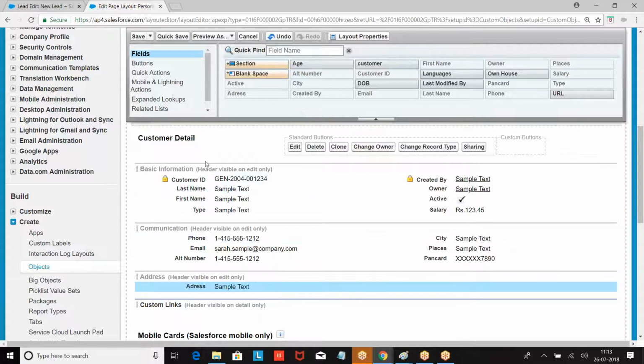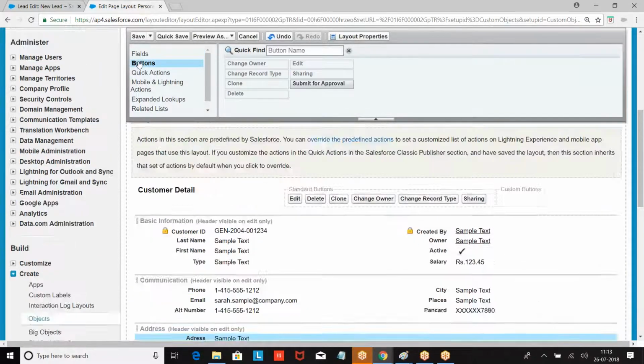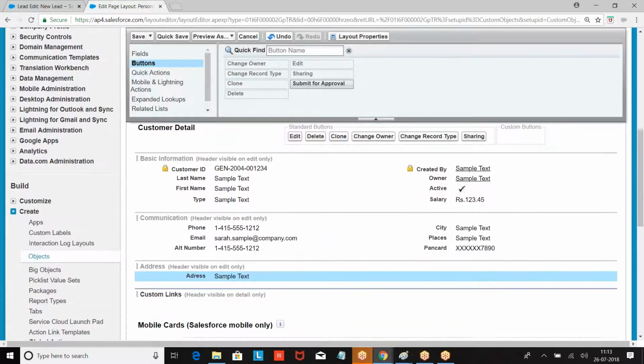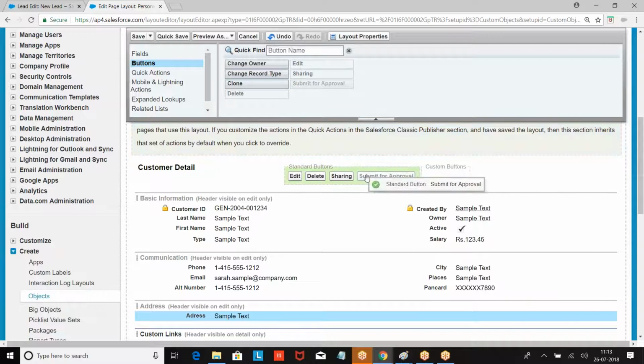Then I created it. So what did I do? I created a section. I told which field should be displayed, which field should not be displayed. Then on the top of it, what we have? Buttons. You are finding a button, right? Which buttons you want? If you don't want the buttons, remove them. Clone. I want submit for approval. Organize the buttons which you want.